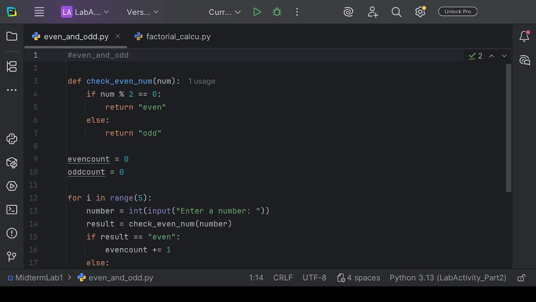So hello guys, I'm RJ, and today I will show and explain to you our activity in Laboratory 1 in Midterm. So let's start with the even and odd counter.